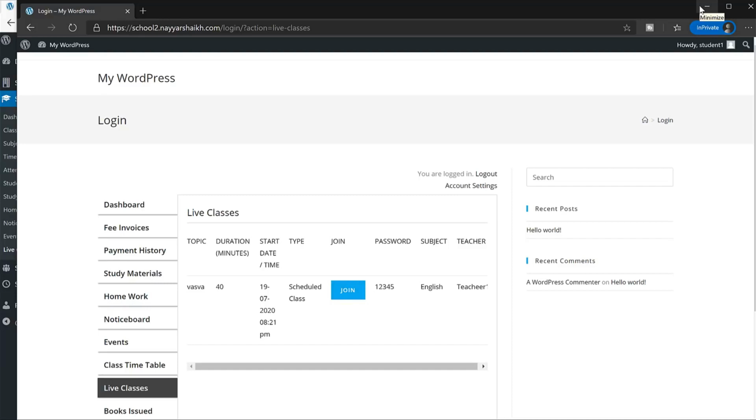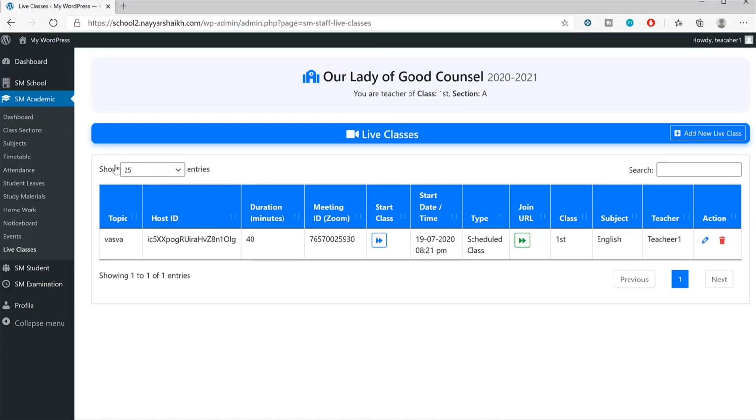Now let's see things related to examination. It all depends on you whether you want admin to manage that or whether you want teachers to manage that. Whoever wants to manage that, they will see those options over here under SM Academic. And here, okay, we have SM Examination.